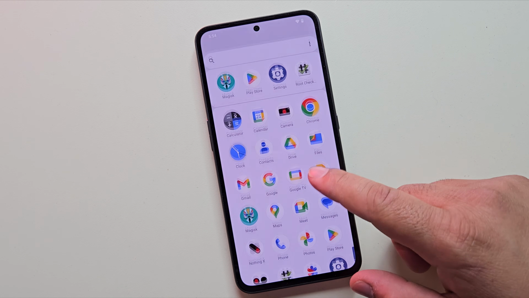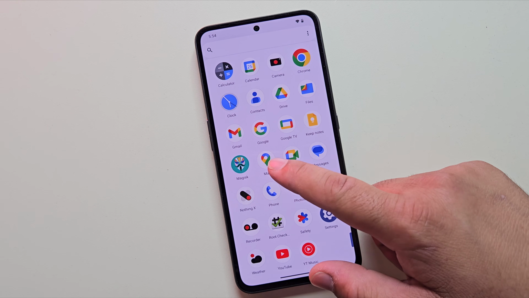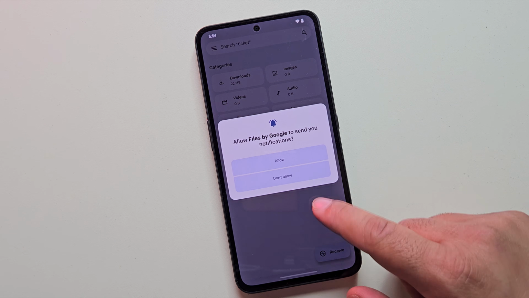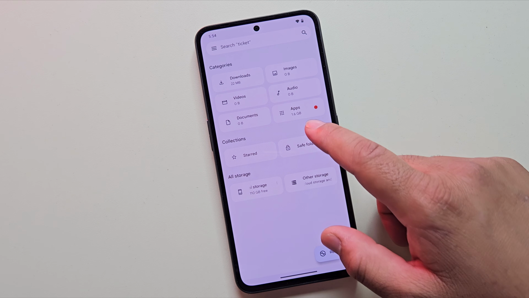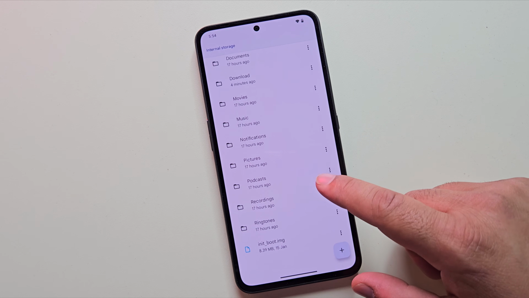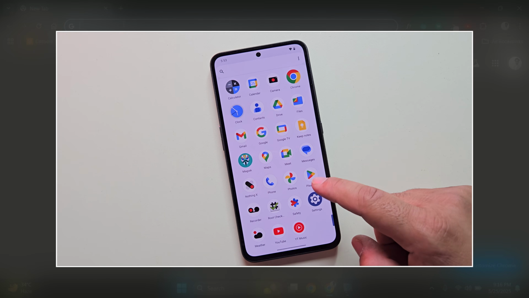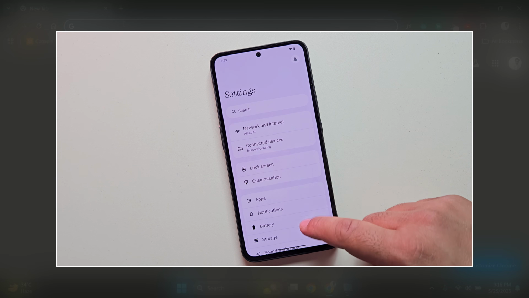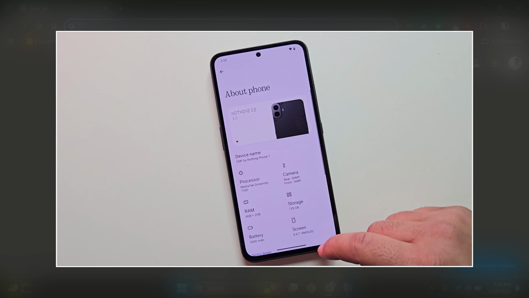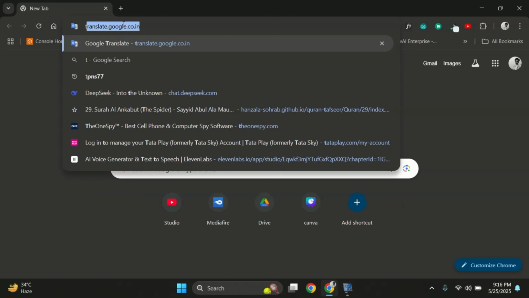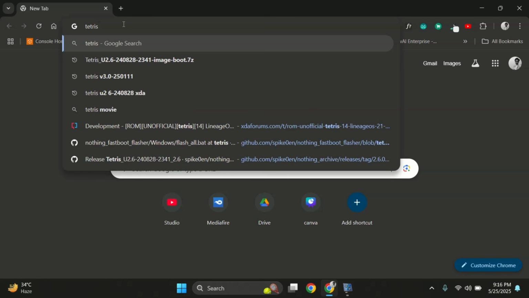Alright, let's move on to step 2, getting the boot image for your device. Now this part is super important because we need the boot image that matches the exact version currently installed on our phone. So let's switch over to the PC screen. First, go back to your phone and check the build number. You can find it in the About Phone section of your settings. Here's mine. Now take that build number and search it on Google.